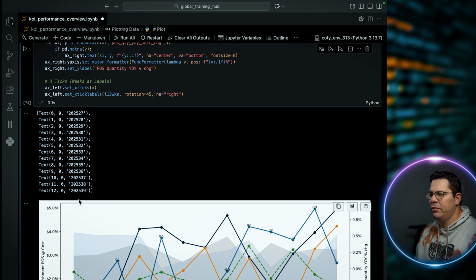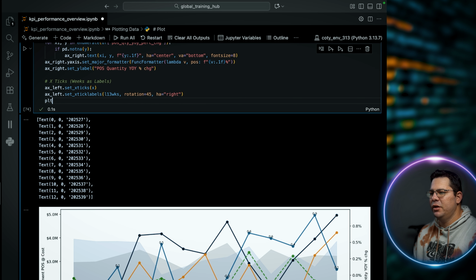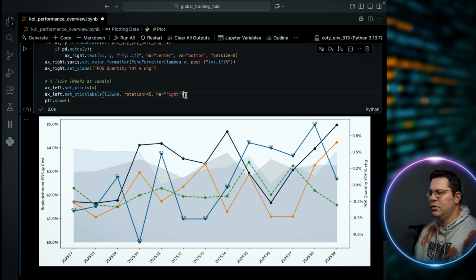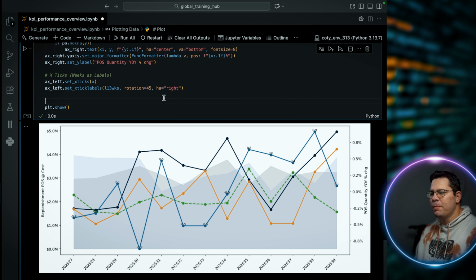Now for this, remember, what it's giving you is the text. We can always do a plt.show, and then it will remove that text. Let's keep it that way. Now, okay. Chart looks good. It's perfect. It's presentable right now, but it's still missing things.